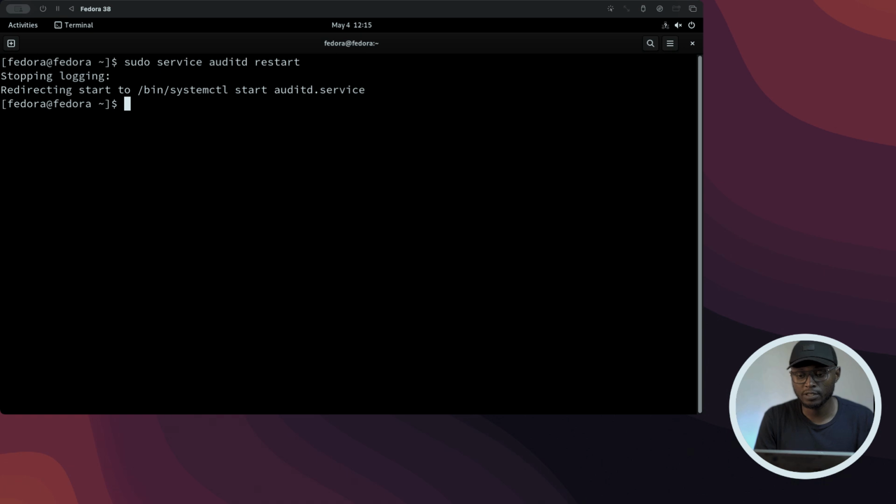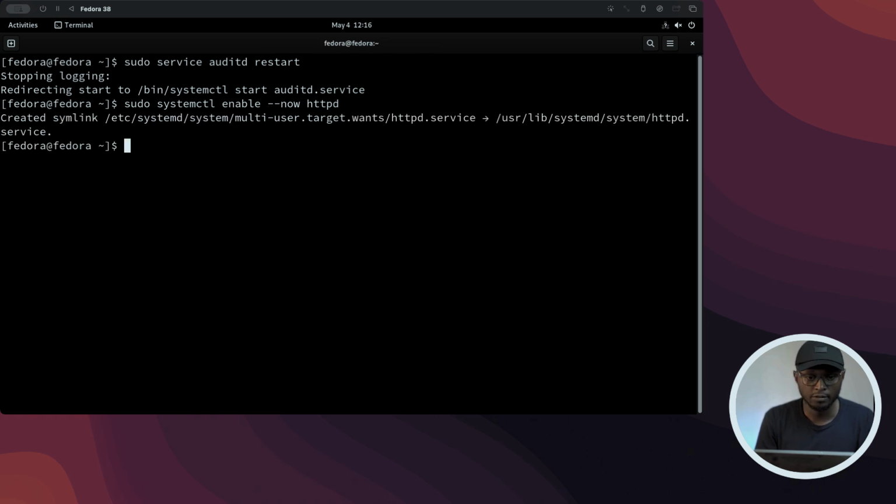Now we are going to start the Apache web server on the operating system. The way to do that is sudo systemctl enable --now httpd. All right, that is done.